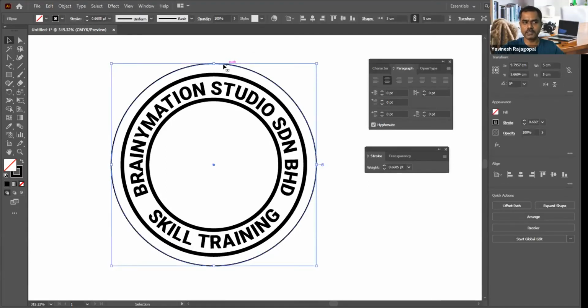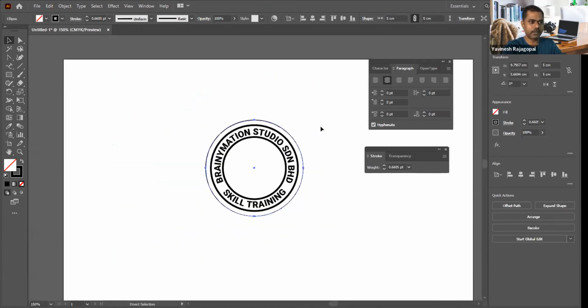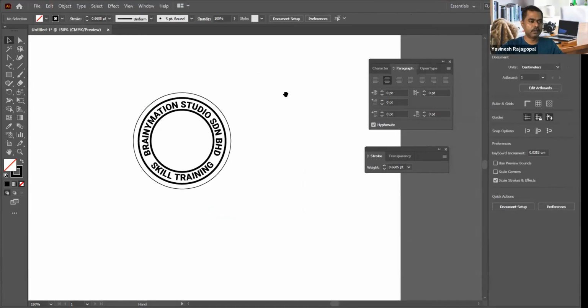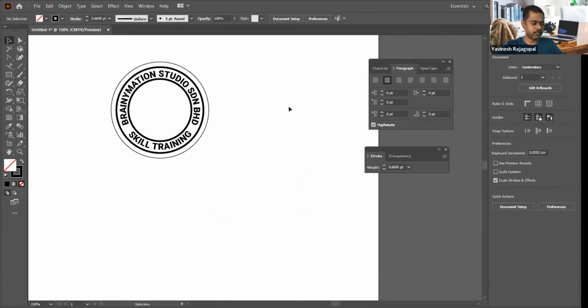This is not part of the design. This is an indication for the size of the sticker. So they will create a mold for cutting using this circle. If I have some custom shape, for example, I want to create a design.